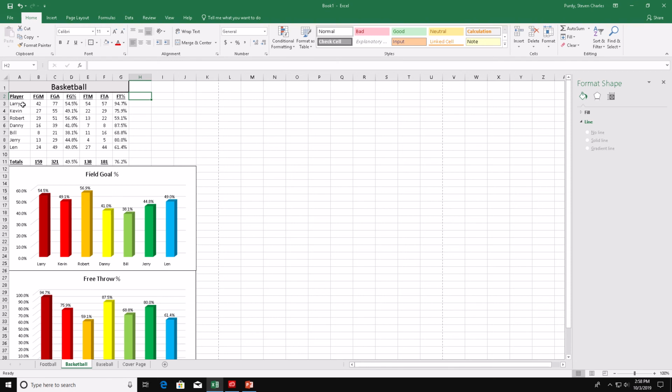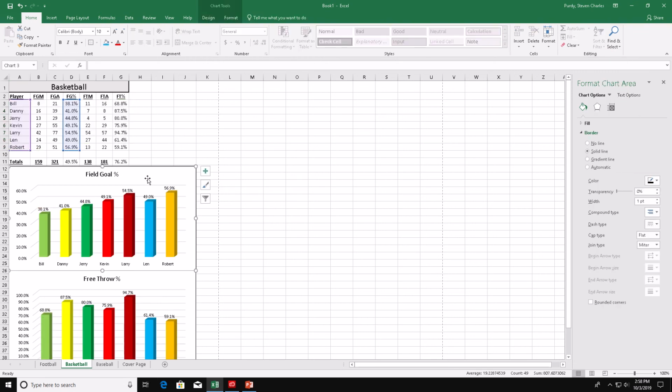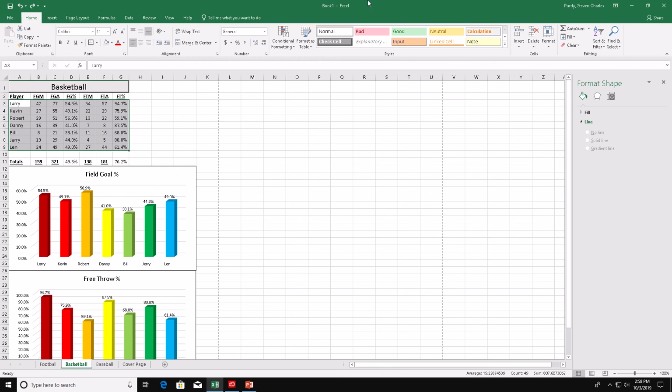It also wants to show you that if you select a table, you could go to sort A through Z, and then your graphs will also match that change. As you can see, Bill is down front when previously it was Larry. And that would be all for basketball.